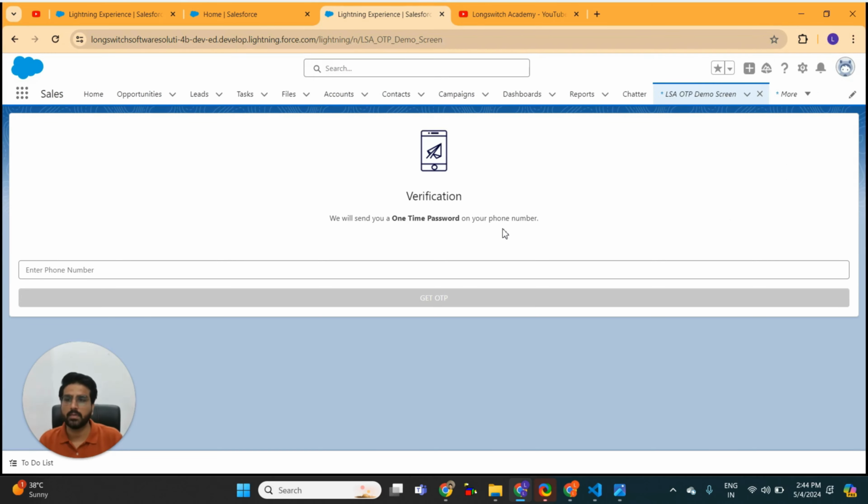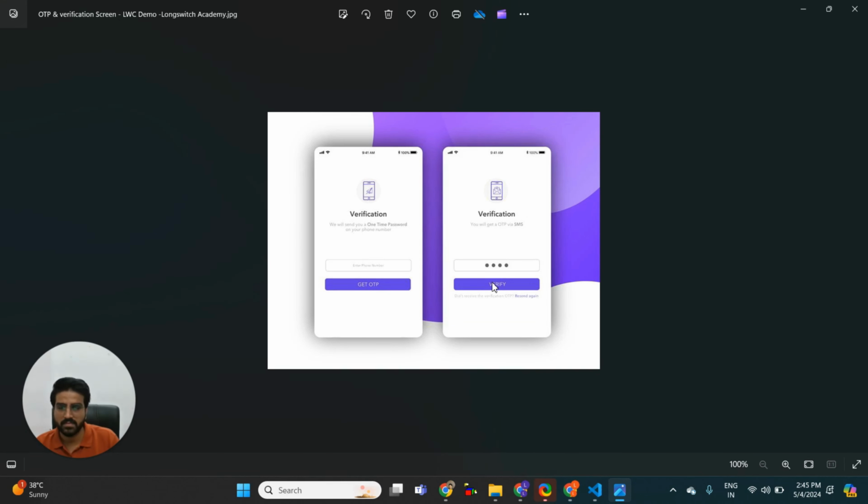Okay, you see, we just had included this LSA generate OTP LWC as a child component. That's what is appearing here. Now, as we discussed, we want to develop this kind of feature where on the first screen we will get the OTP. Once we have the OTP with us, we will verify that OTP and just show a message to the user.